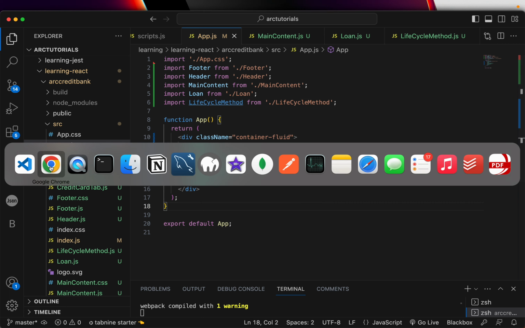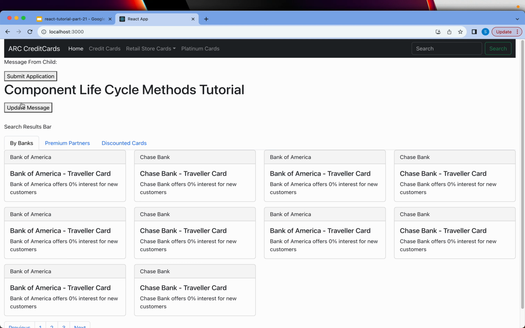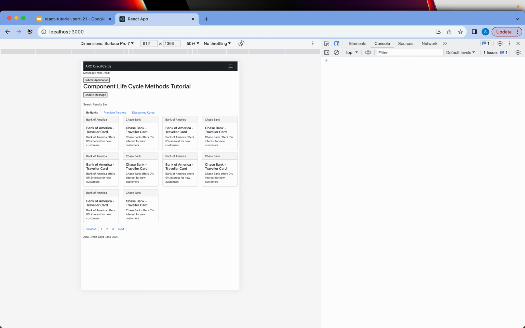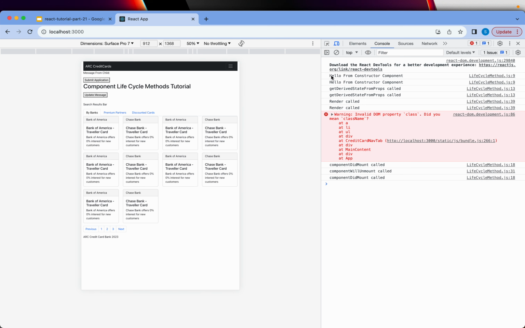So this is done. Let's go back to our application. Now you can see the lifecycle component methods tutorial is coming up. Go to console, and I'm going to refresh, and you can see hello from constructor component. Get derived state from props is called, render called, component did mount, component will unmount, component did mount, right? So when I click again, you see get derived state from props is called because the states are getting updated. Should component update is called, right? So you can see the series of life cycle methods that have been called.